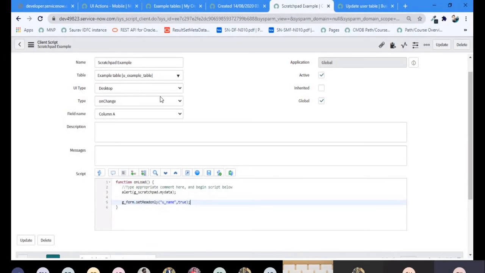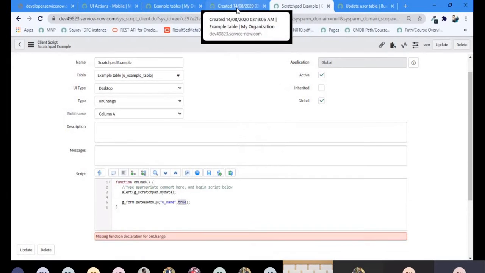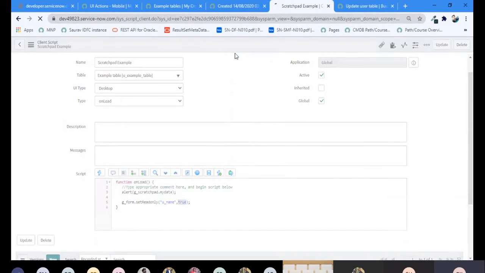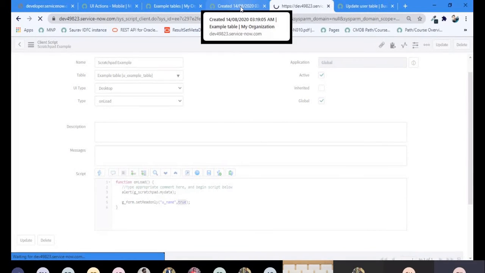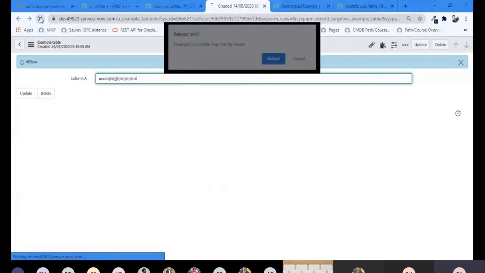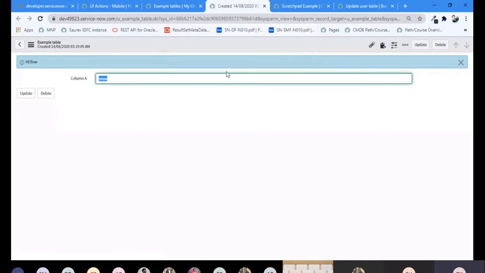Not yet. So set read only. I use the set read only function. I passed U_name and true here. I am saving it. Let's see what will happen. Missing function declaration for on change. Oh my god. Right, now what will happen, we will refresh it, we will reload it. Okay, still it is not read only.